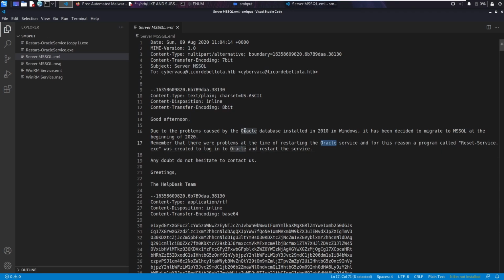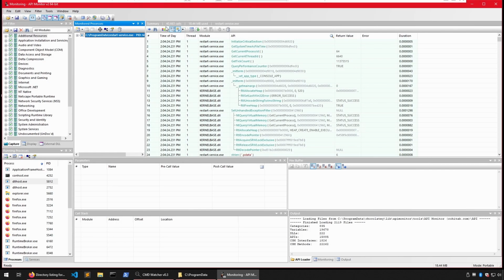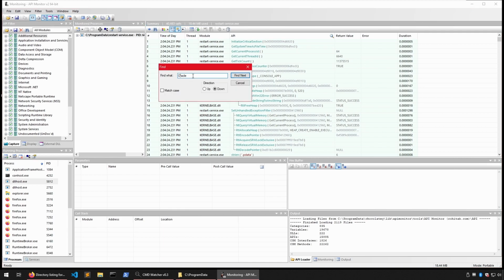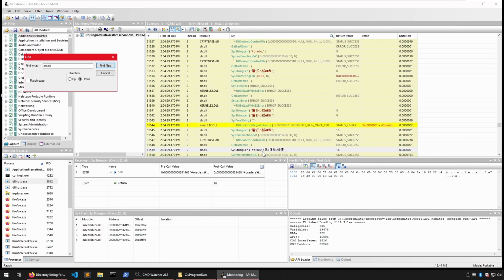So I know it's using Oracle, so I'm going to search for the term Oracle. I'm going to click here and replace this with a capital O and see if we actually get any hits. Okay, so we can see here we have a sys string length Oracle. If I hit next again, we see there's an underscore. See here, we're getting an S.